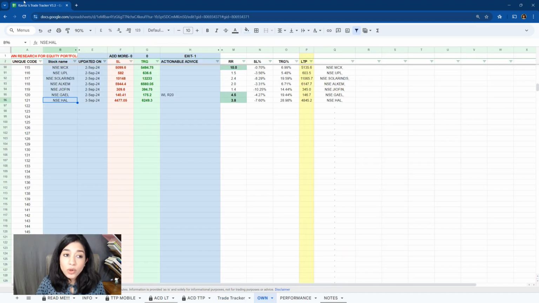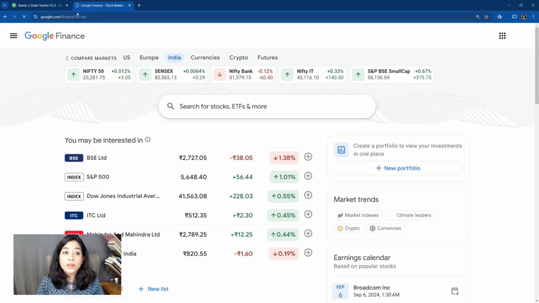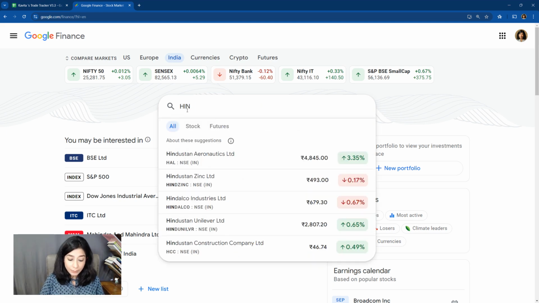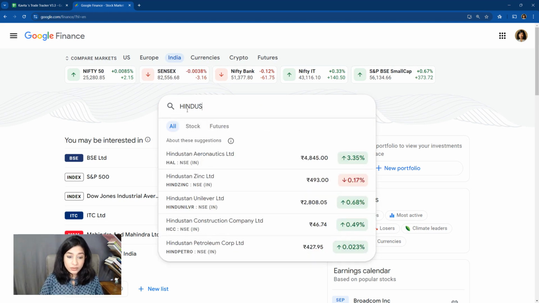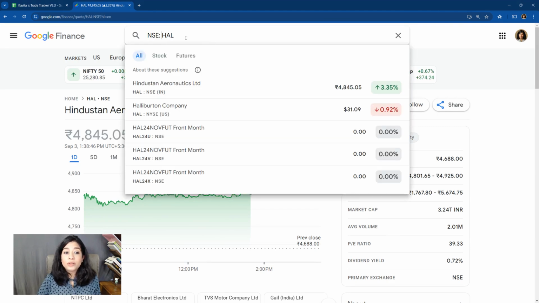Now, for the purpose of the own sheet, there is one website that you need to know of. It is the Google Finance. So you can go to Google Finance website by typing google.com/finance in your browser. Here you will write the name of the company that you want to trade in, Hindustan Aeronautics Limited. You can see the stock has opened and you get this code. Now remember, after colon there will always be a space which you need to remove.